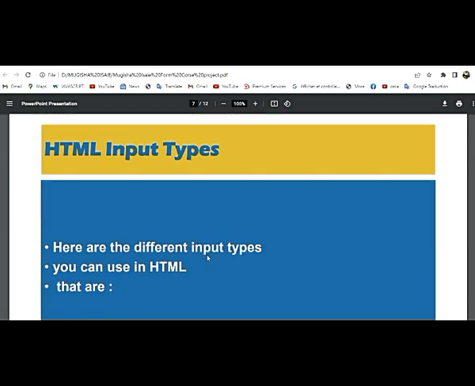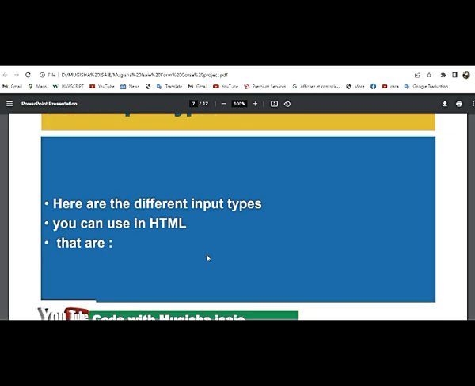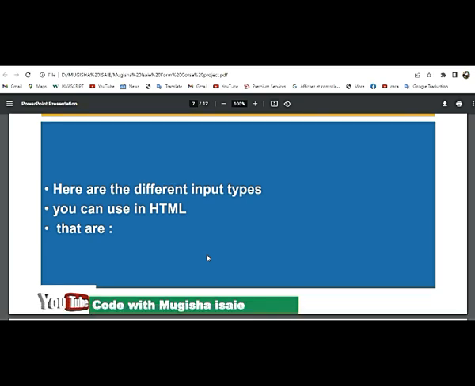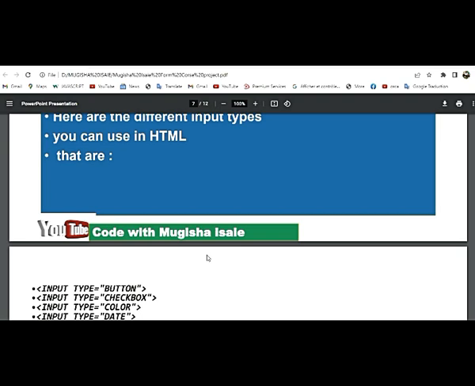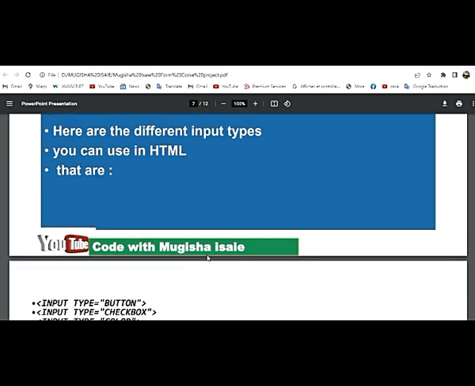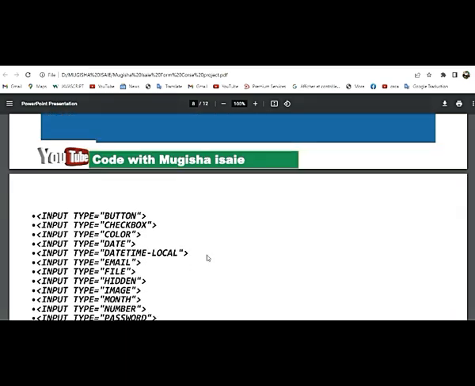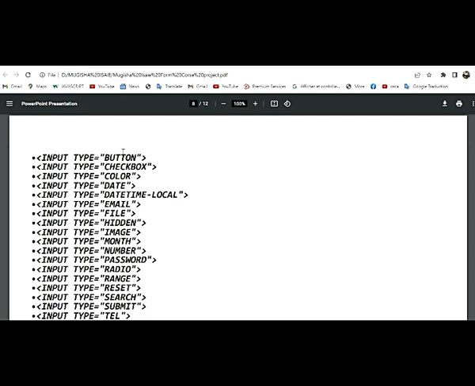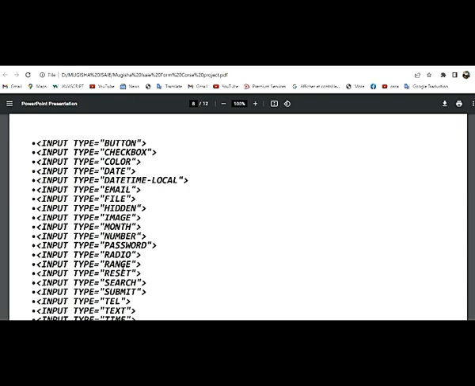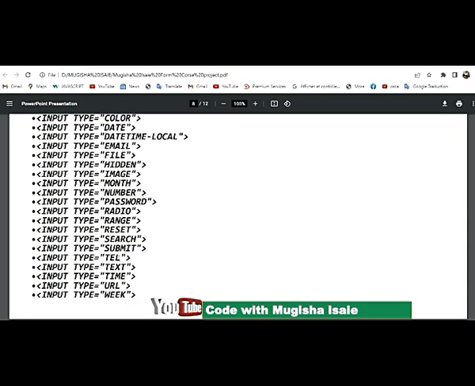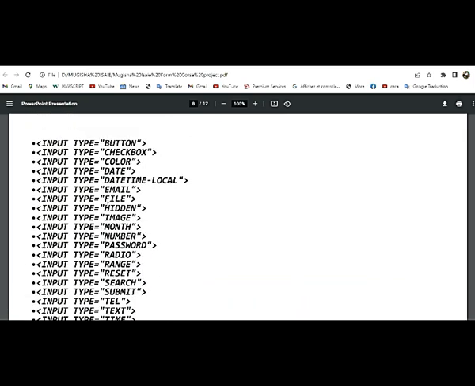So, HTML input types. Here are the different input types you can use in HTML. Input has many different types. As you see, there are many: input type equal button, checkbox, color, date, time, local, email, file, hidden, image, month, number, password, radio, range, reset, search, submit, tel, text, time, URL, week, and so on. So these are the types of input.